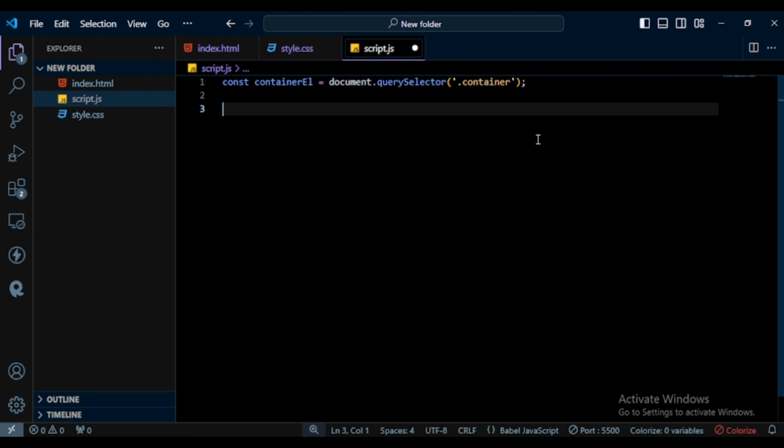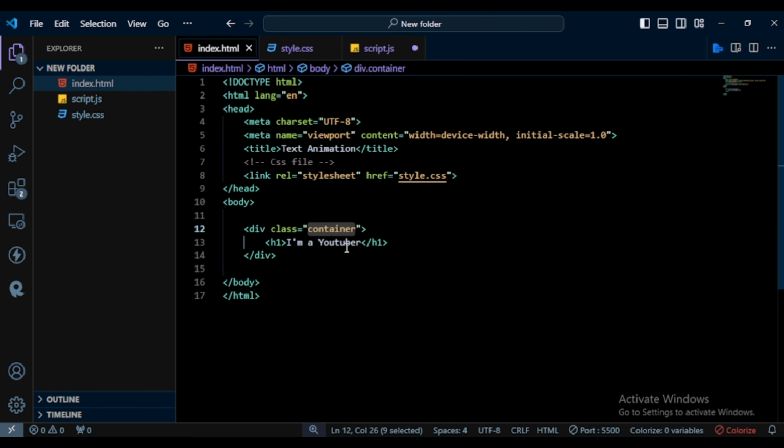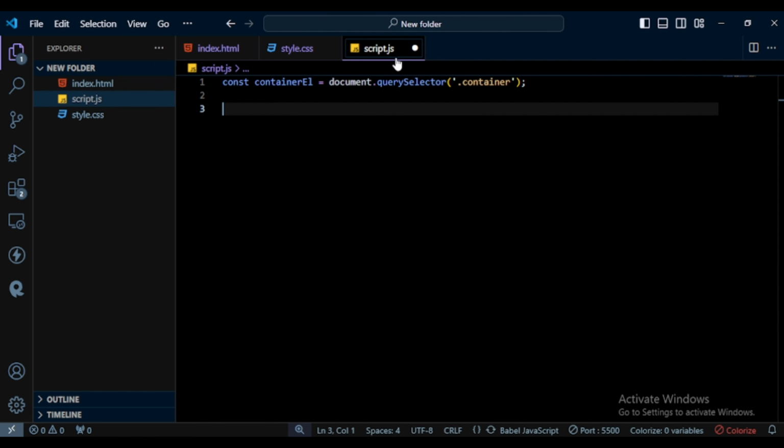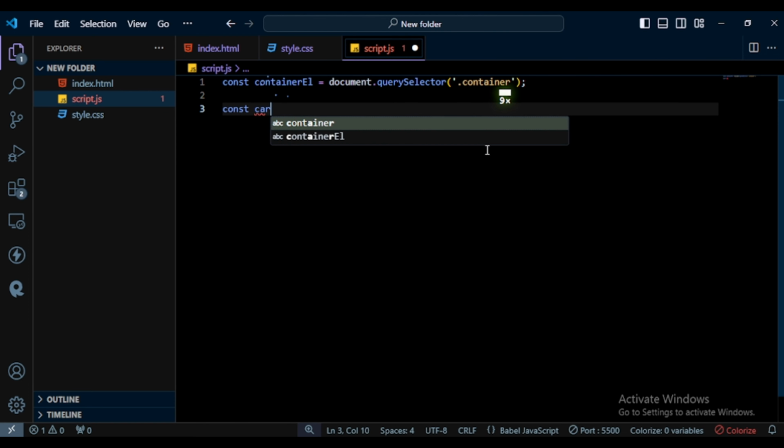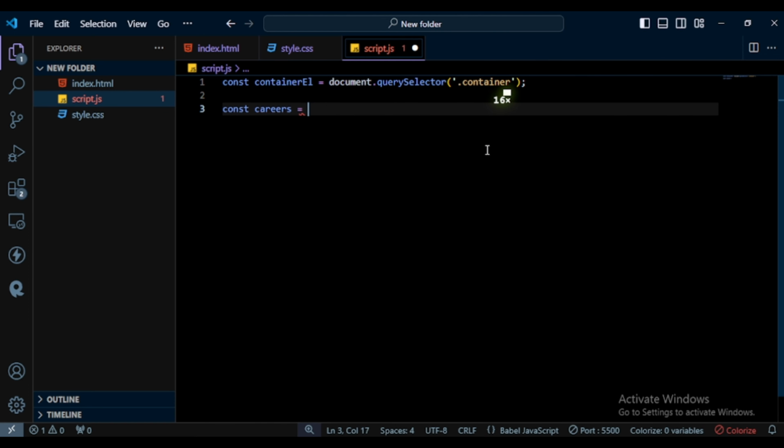In the next step we define an array of career options. Here you can see I passed a static YouTuber, but in the array we pass different careers, and then I iterate over this. Okay, so I go to the script.js file, and here I write a const careers, and then I create an array. So first we have YouTuber, and second is web developer. You can enter anything here. So next I use freelancer.